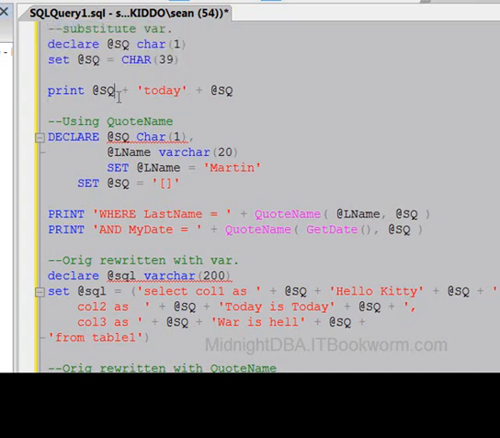I've been using this method for years, and I absolutely love it. I make that declare at the top of my SP, and it never has to change. It's like a constant, right? It never has to change throughout the entire SP, and I can use it anywhere I want to.